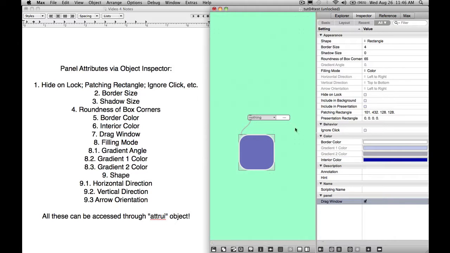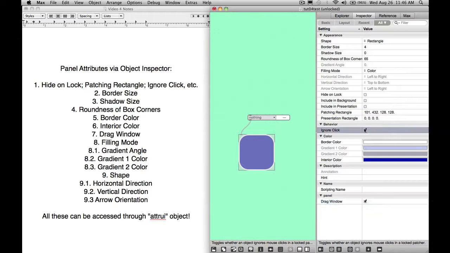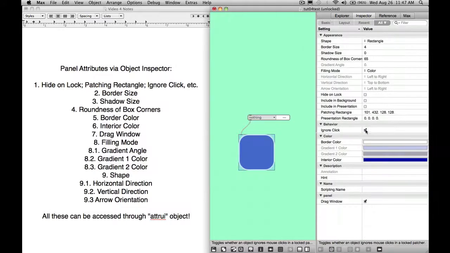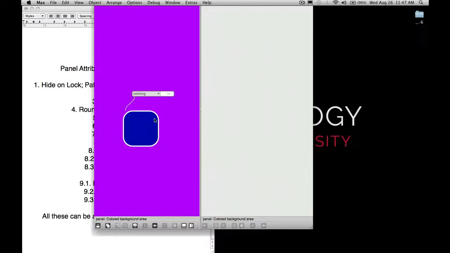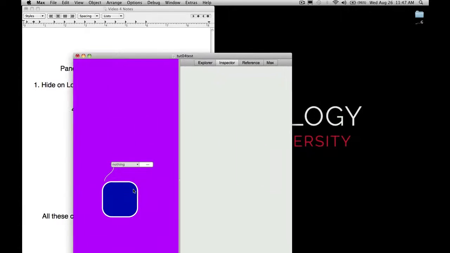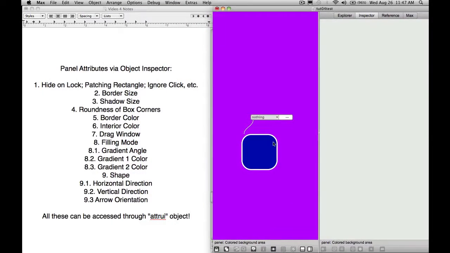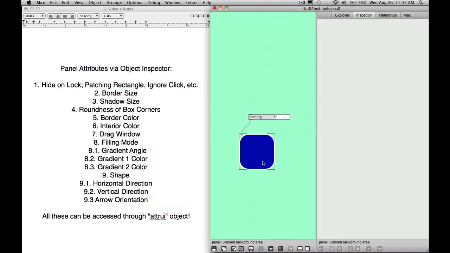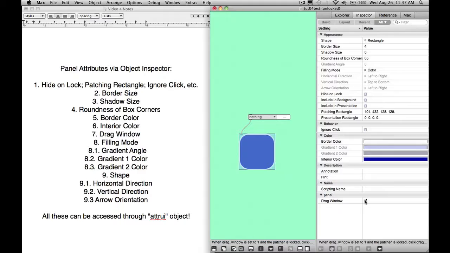So now if we select this, oh, look at that, it got rid of the ignore click. I was going to say you have to get rid of the ignore click, because if you have ignore click and drag window on, nothing happens. I have it locked, I'm dragging, nothing happens. But if you get rid of ignore click, now look at that. By clicking on the panel, you can move your entire patch. So this is really nice for giving specific details to your patchers that you want people to interact with. It's a way to further the user interface interaction.